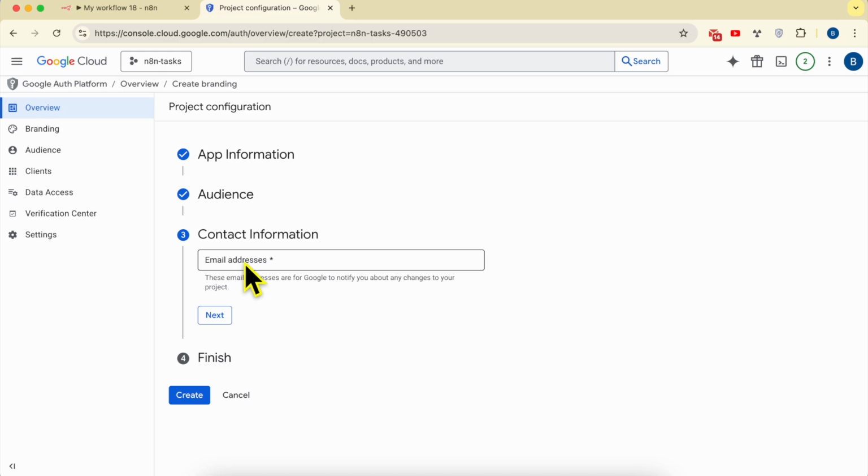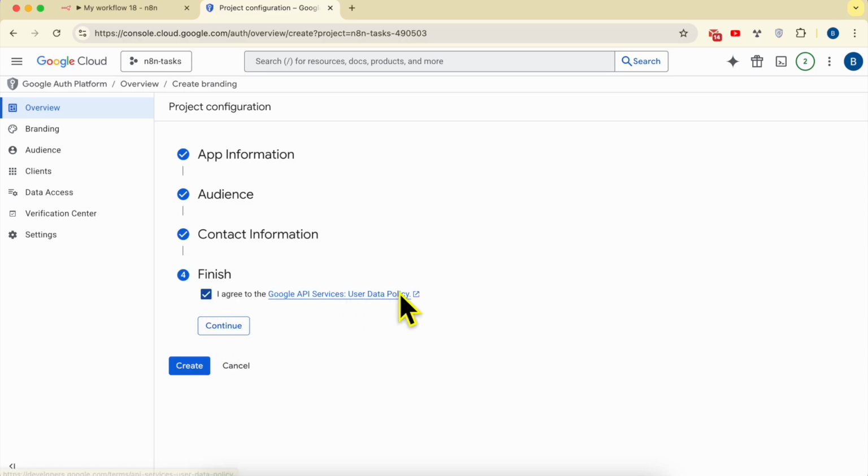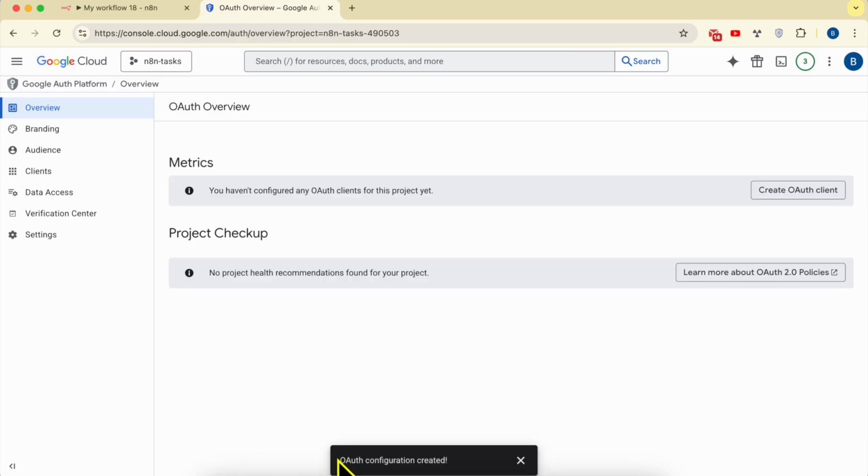Click on next. Here, fill in contact information. For example, email address ben@dotcom.builders. This email address is for Google to notify you about any changes to your projects. Click on next. Then check this box for the user data policy. Click on continue, then create. As you see, the OAuth configuration is created.